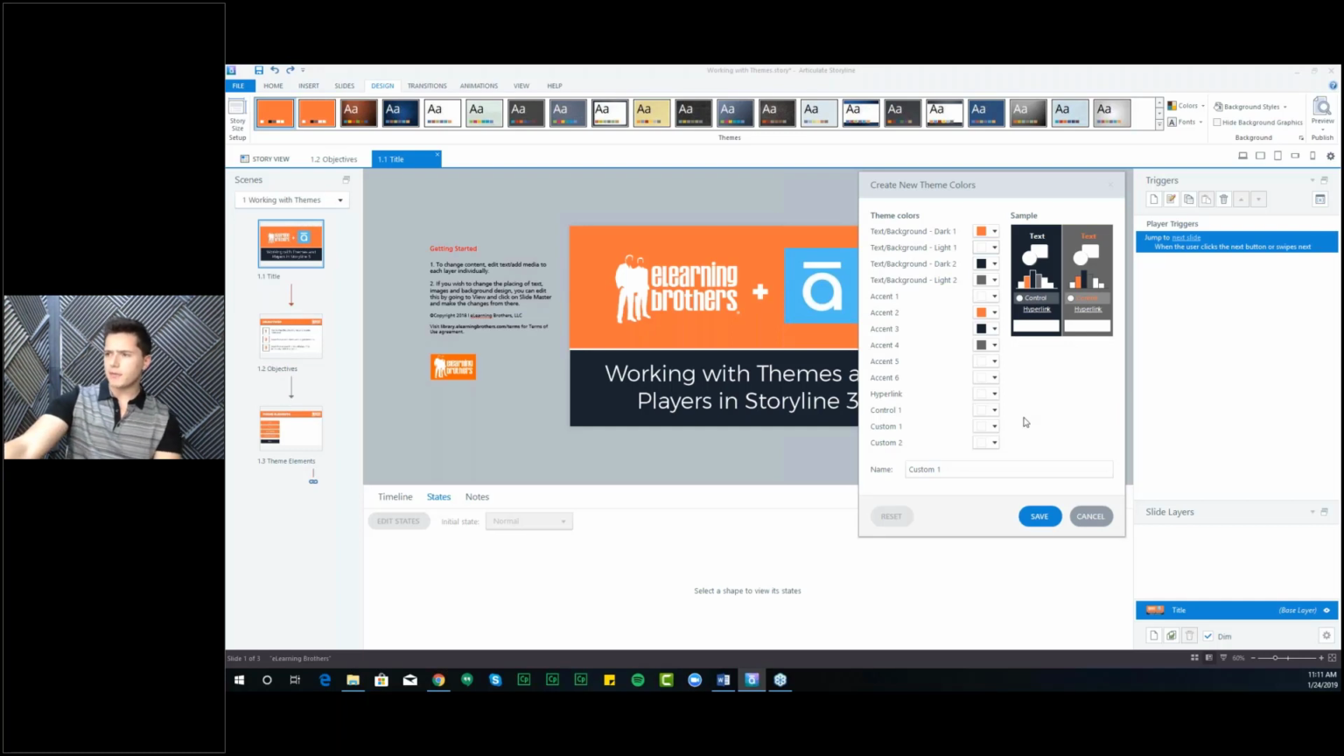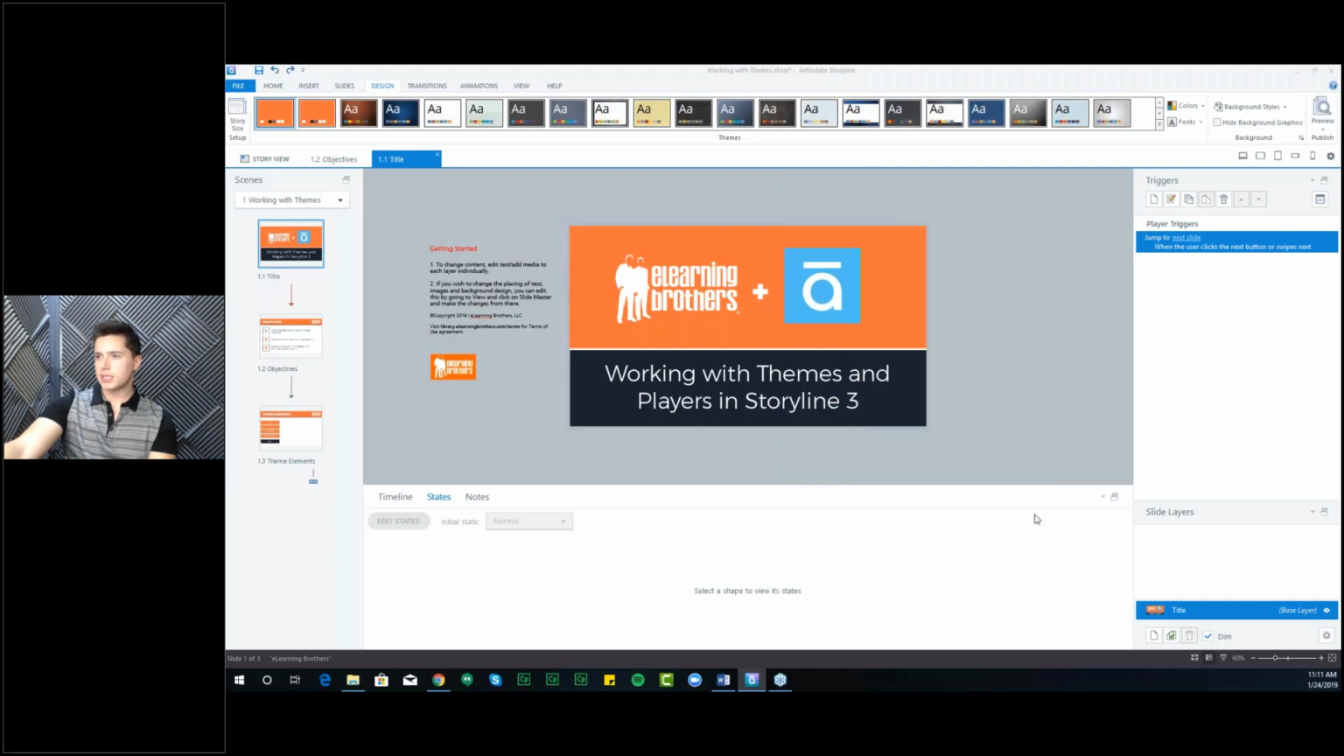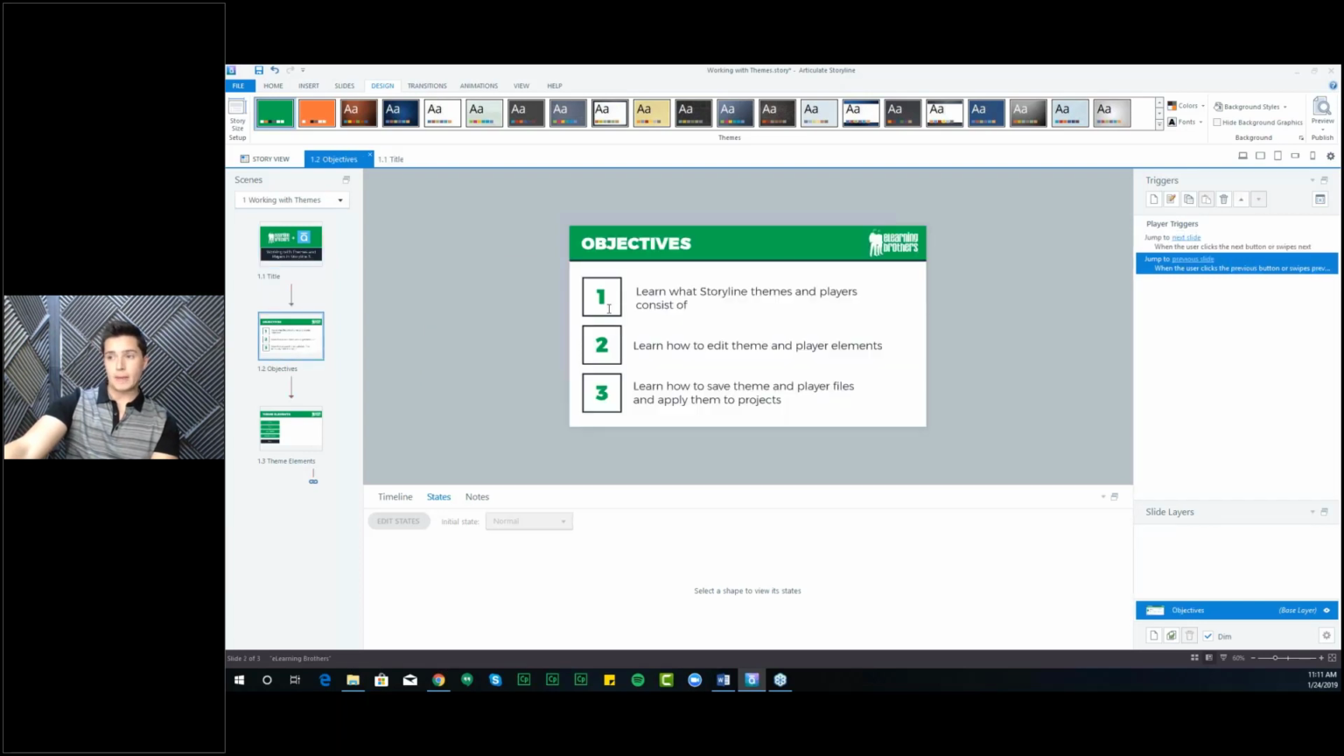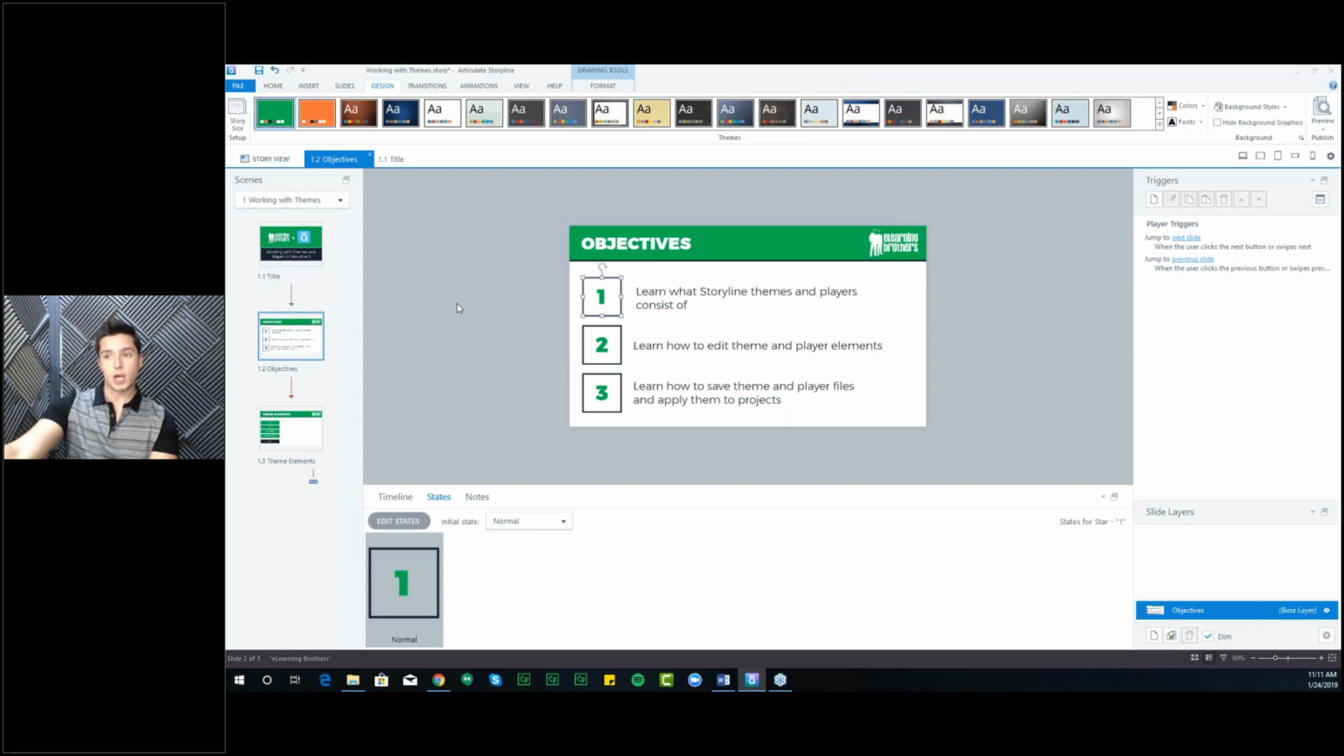So let's see some of these in action. Right now my main color is ELB orange. If I wanted to change this text and background dark 1 to something, we'll just choose a green right off the bat so we can see how it works. And I click save. Then that's going to change some of the backgrounds. So a dark background, if I had any slides that were dark, it's going to change that to that green. And also any text, the dark text on light backgrounds, it's also going to change that.